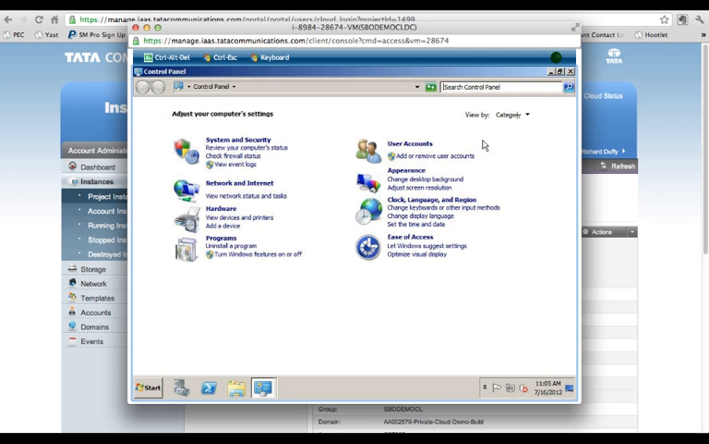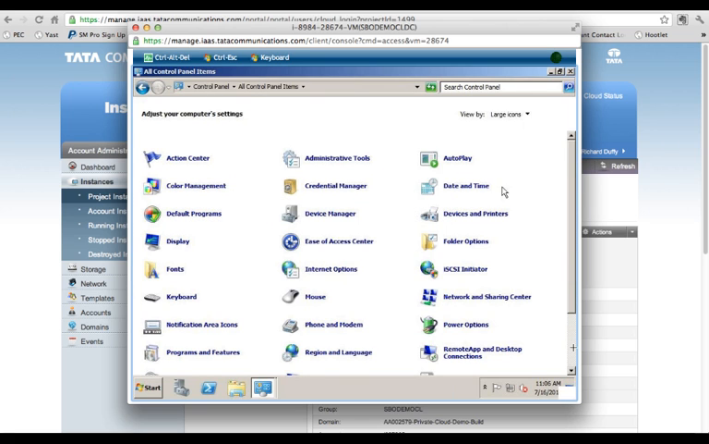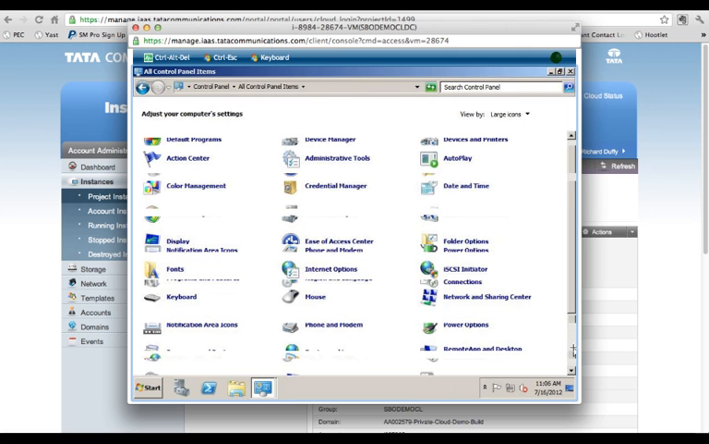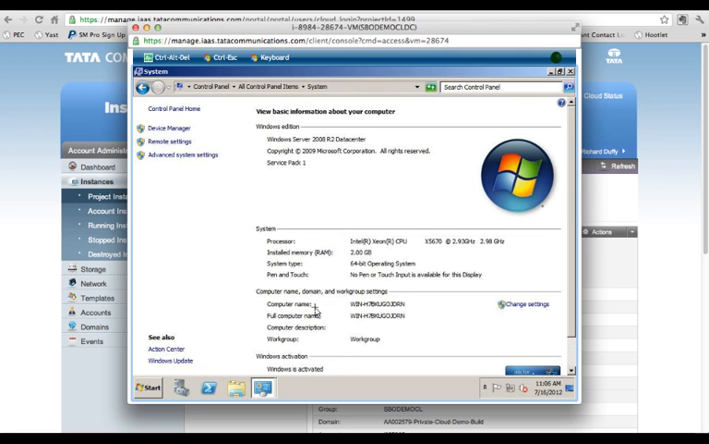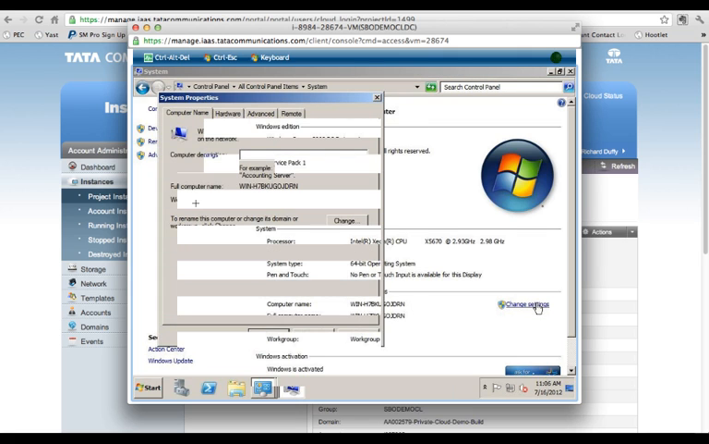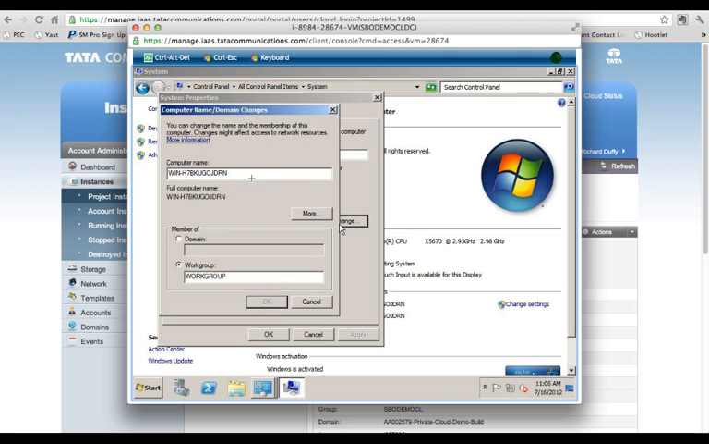So I'll go in, I'll just say here, I want to look at these options as large icons. Then I'm going to go into the system applet in the control panel. And I'm going to change the name of my machine. So I'll just double click on that. And you'll see there it is. There is the computer name, which isn't the most intuitive. So I'll go in here and I'll choose change settings. And I'm going to give this a name. So I'll go in here and I'll say change. And so this is going to be the same name that I allocated before. So this is SBO demo CLDC.